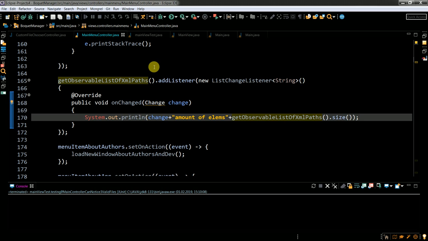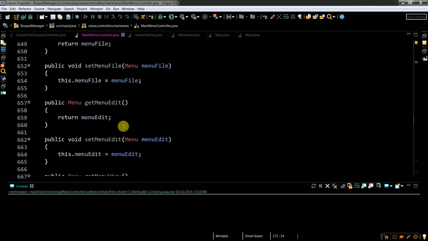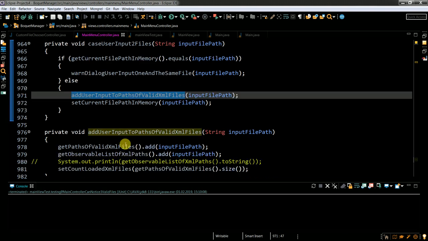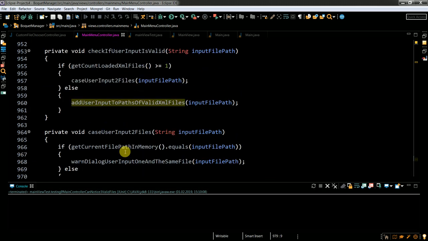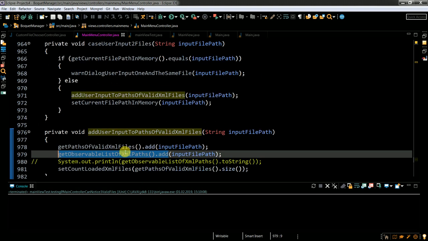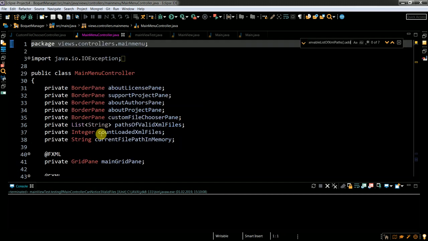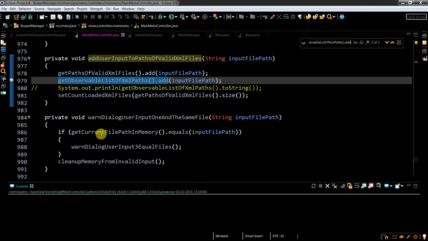So in the main controller, I need to find the place where I'm calling this adder. It's kind of tedious, but anyway, you see how it goes. So add user input path to file. I actually need to look it up. This call. Okay, so now I have the problem which I have experienced before.